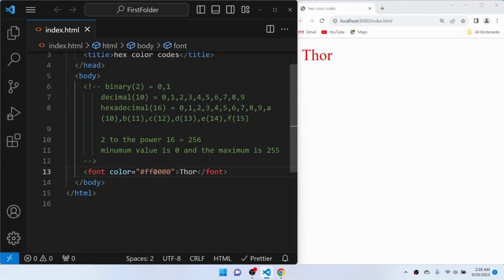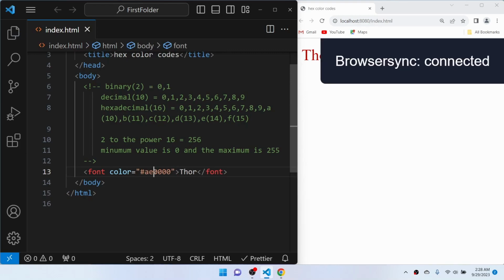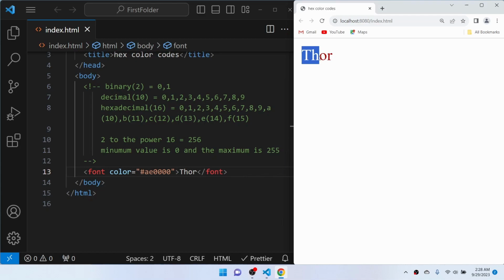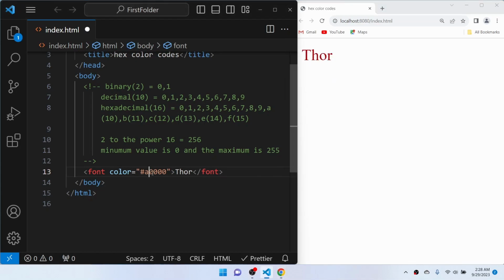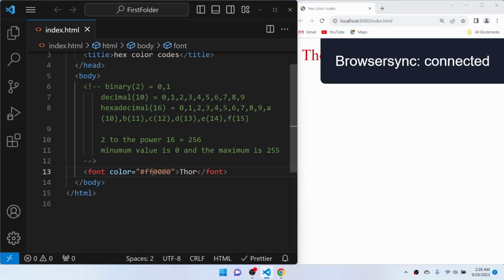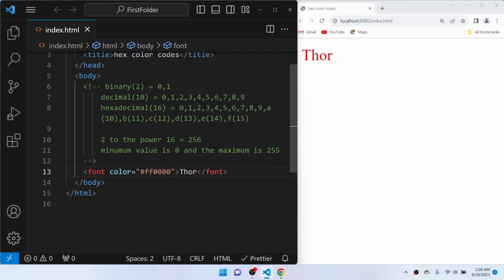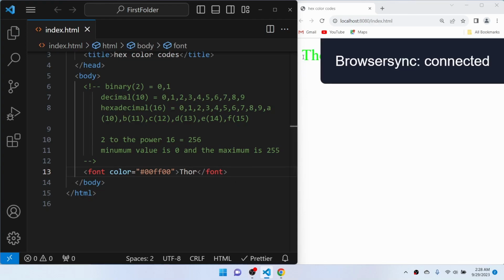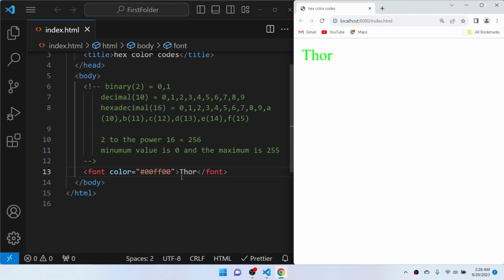Let's say I can write here AE instead of FF. You can see the text is red, but a little bit less red. So let me make this FF. The text is red, and if I make this 00 and in the middle I write FF and save the file, you can see the text is green. So these two numbers or letters express the green color.